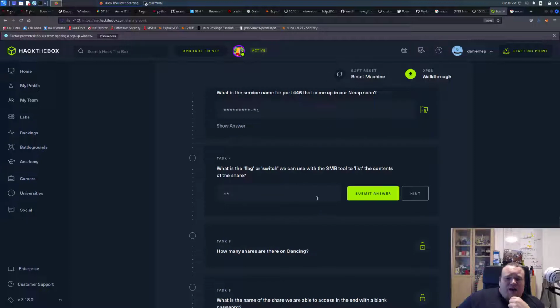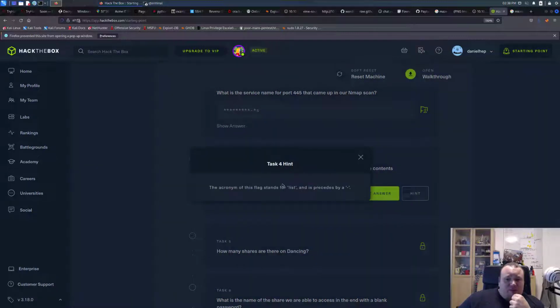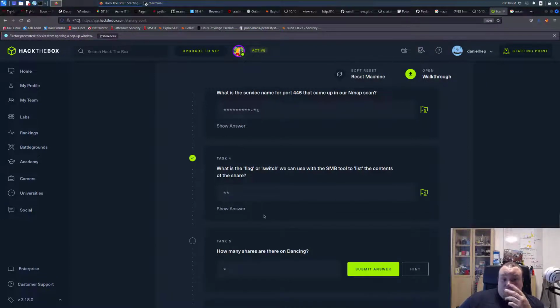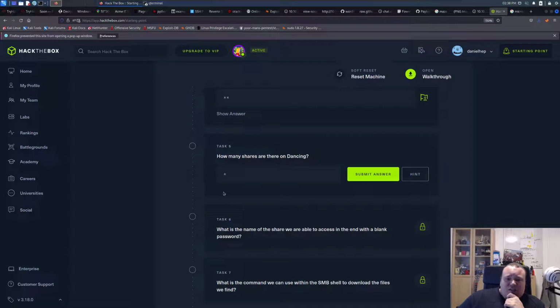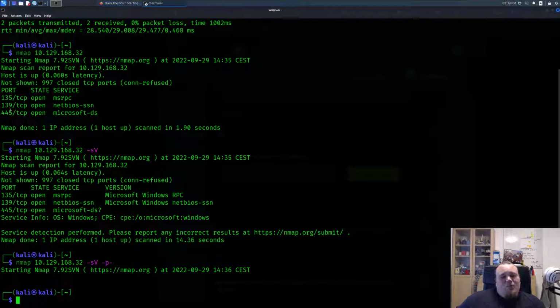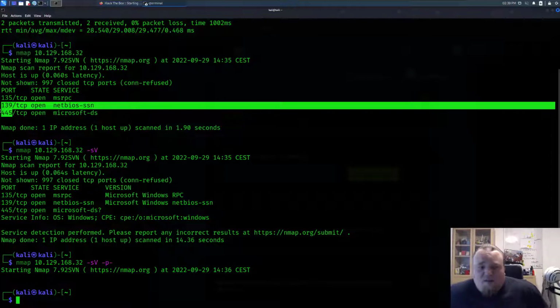So what is the flag or switch we can use with the SMB tool to list the content or shares? I have no idea, to be honest. The flag stands for list, and it proceeds with the flag or switch we can use. Is it tag L they want me to type? Oh, yeah. How many shares are there in Dancing? This is taking forever.